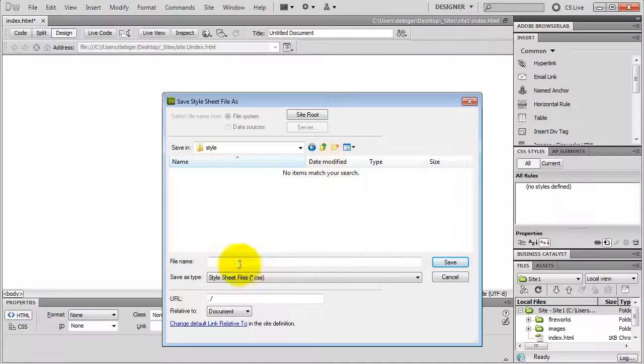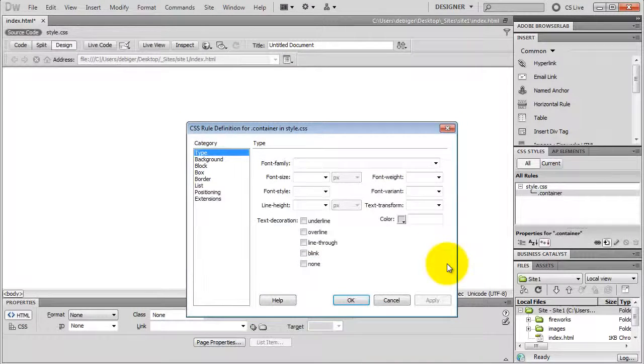And I also name my main CSS file as style. Okay, it's a CSS file. I click save, and Dreamweaver is going to create the CSS file for me. I can start styling my container class, and it's going to be defined in my CSS file.